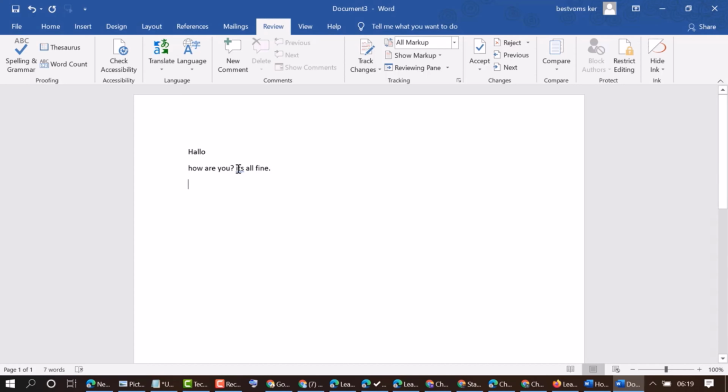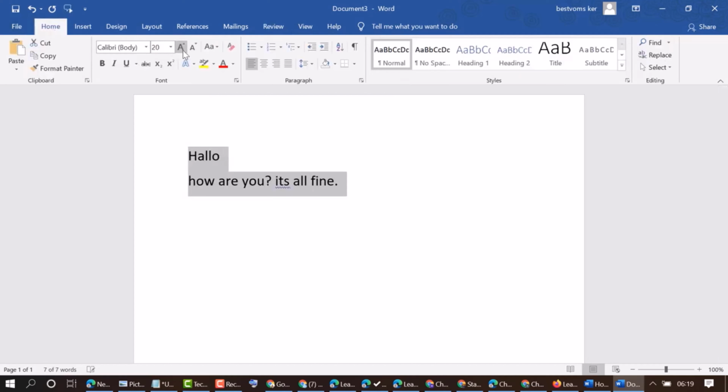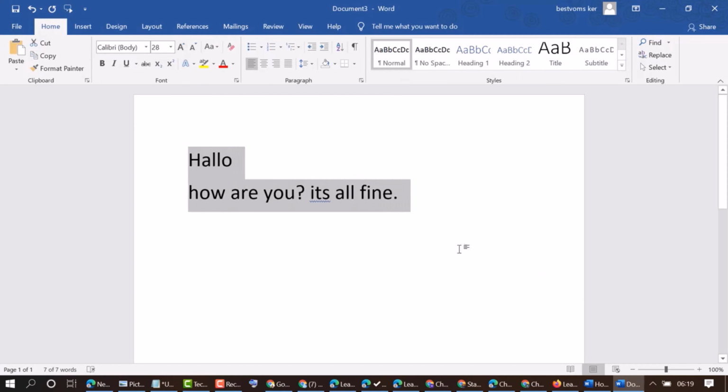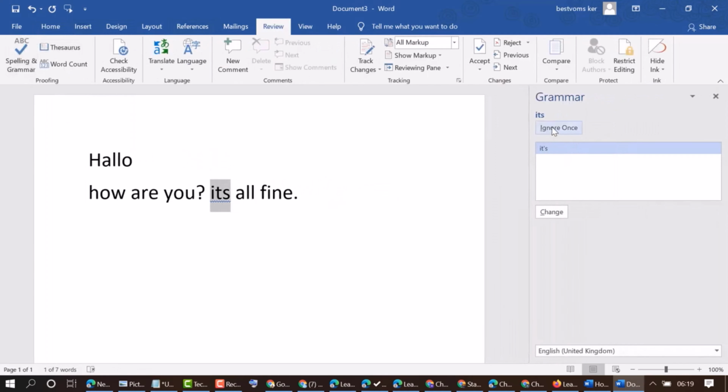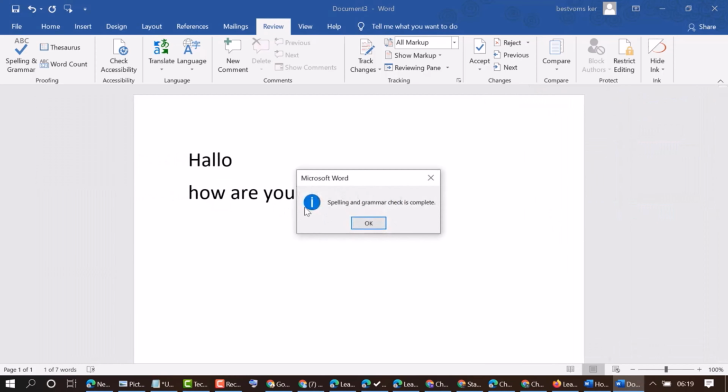You will see this blue line. So it's a grammar mistake. You can ignore or you can select the correct grammar. So click on change. Spelling and grammar check is complete.